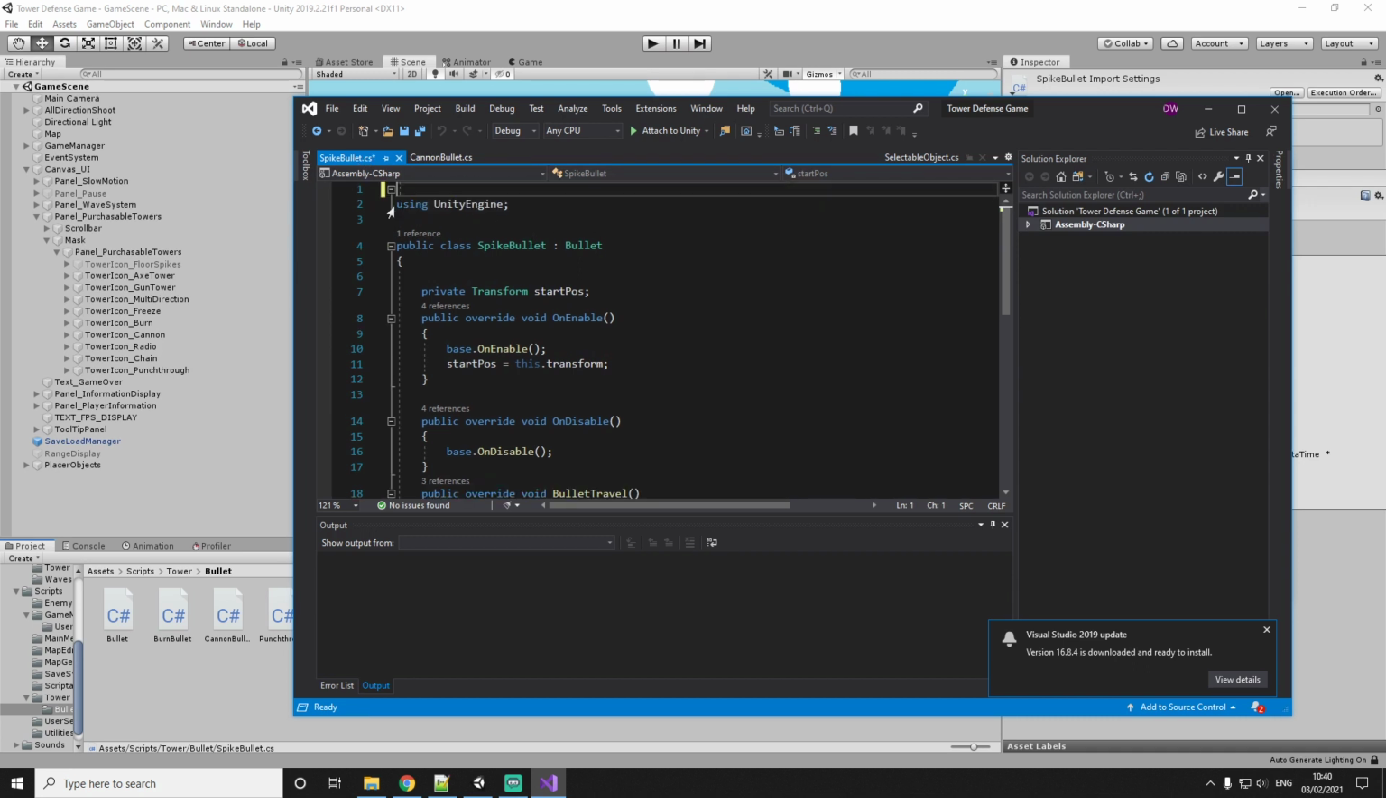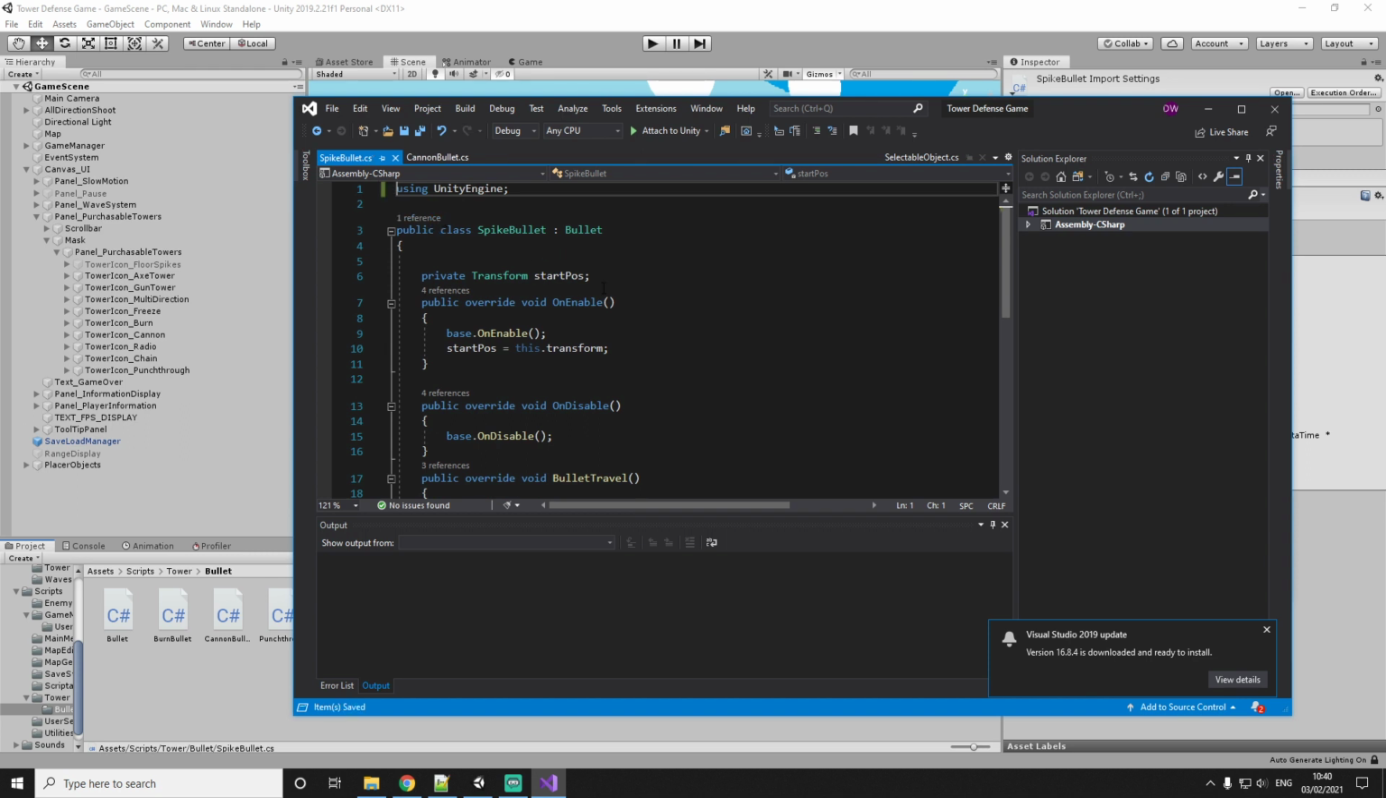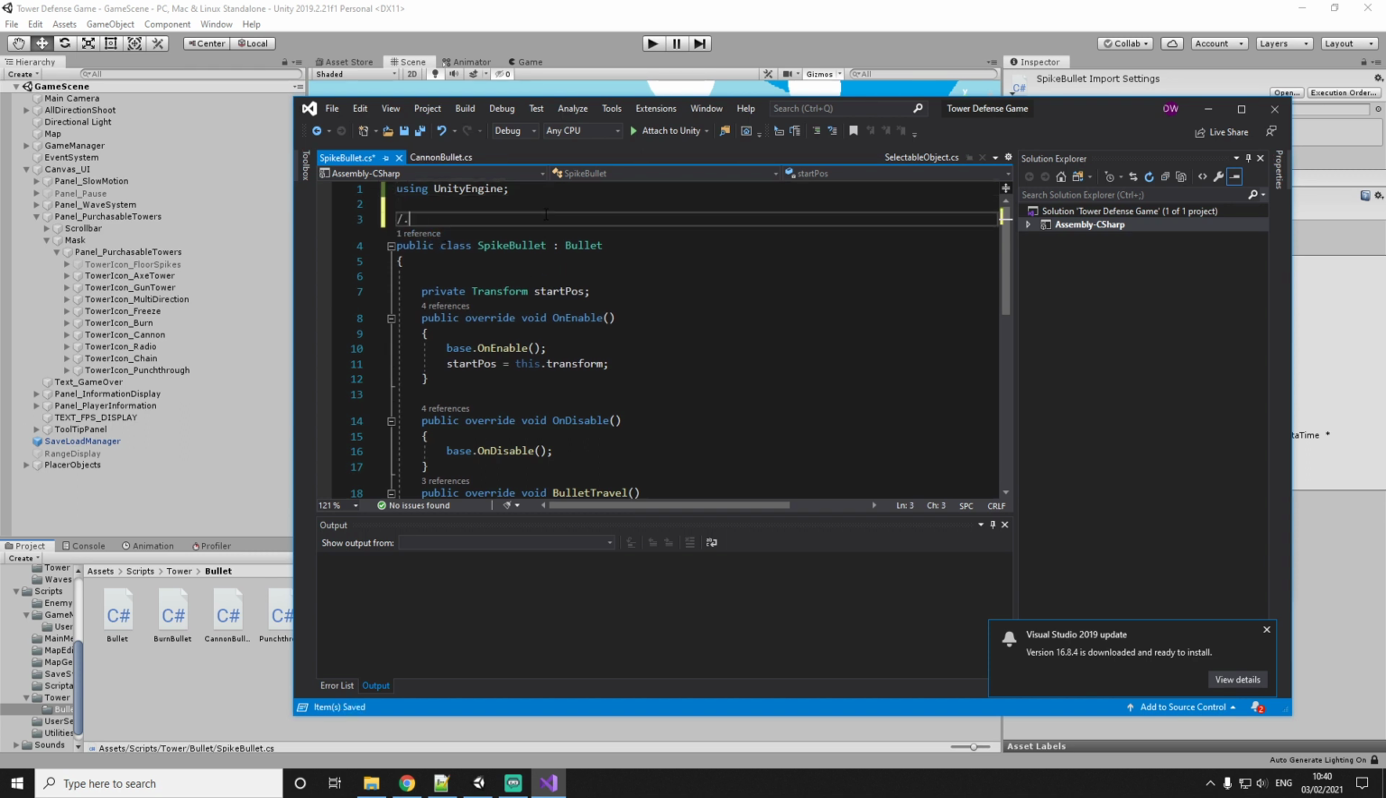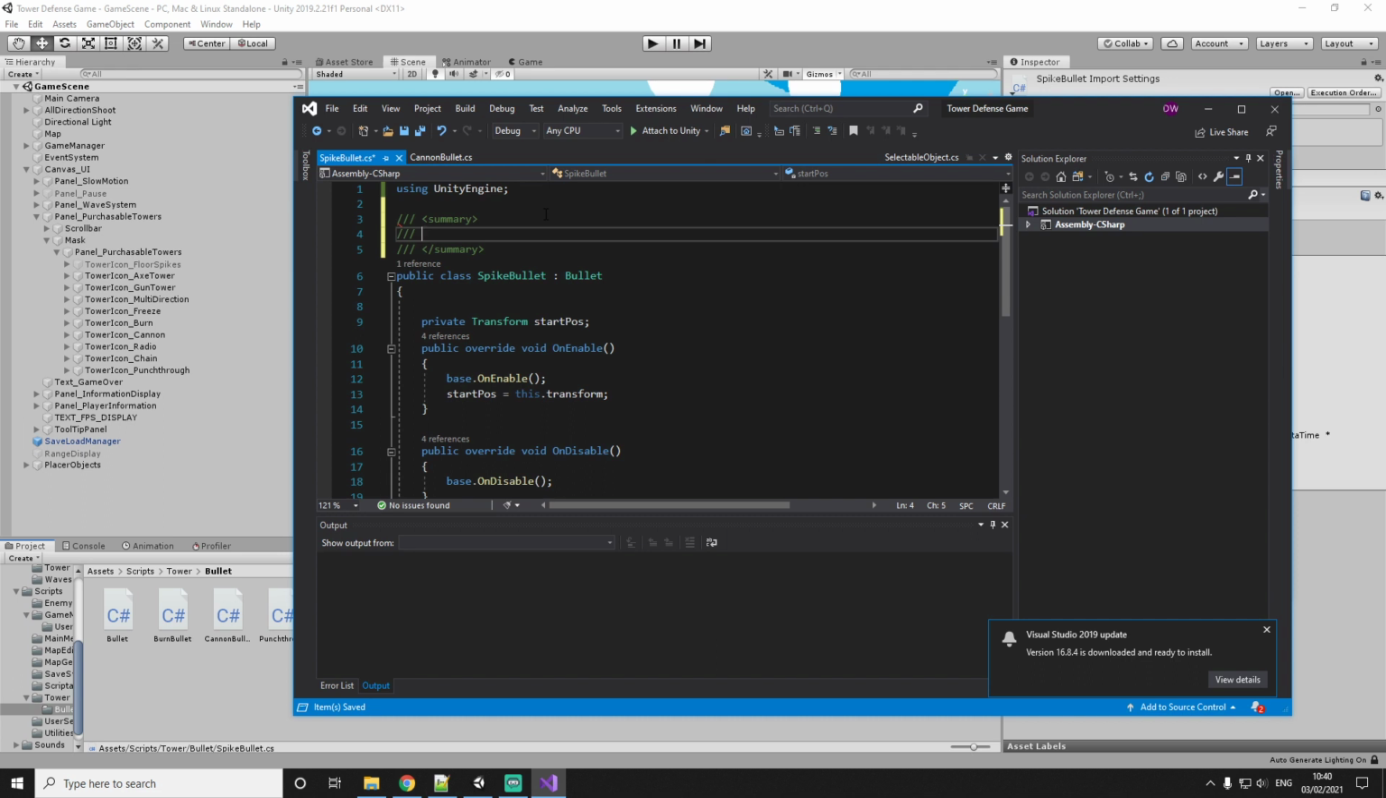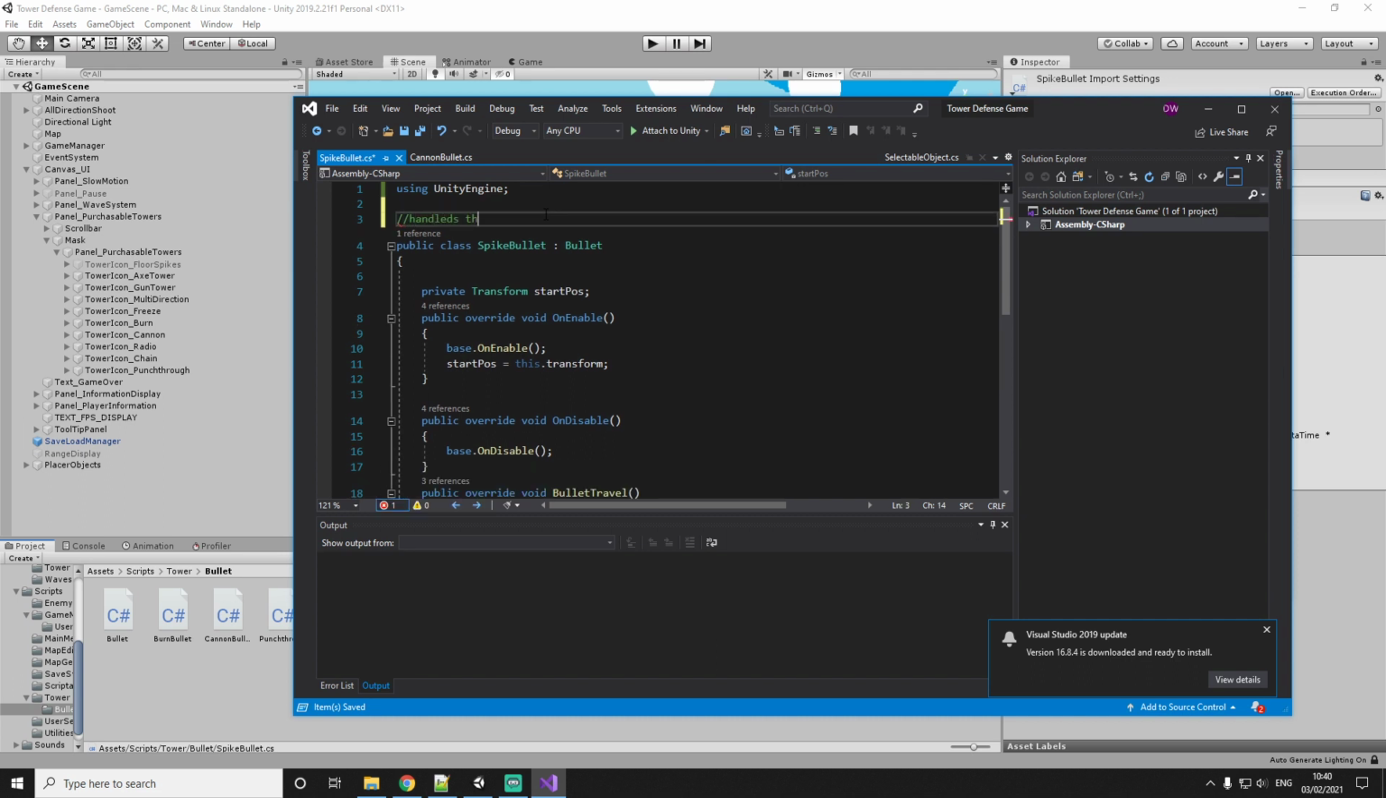Now let's go to the spike. The spike bullet is what the punch through bullet is basically based upon. This handles the class that creates spike bullets that fly in various directions in a straight line only. So here we have a start position of the bullet.